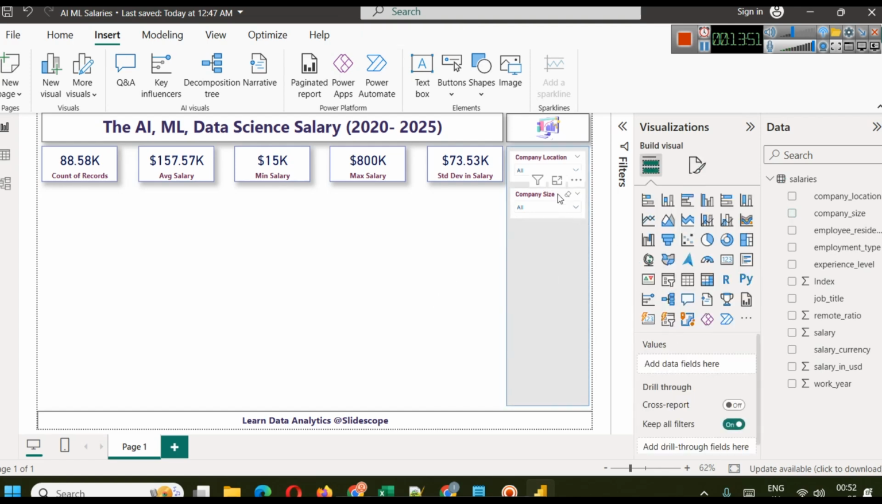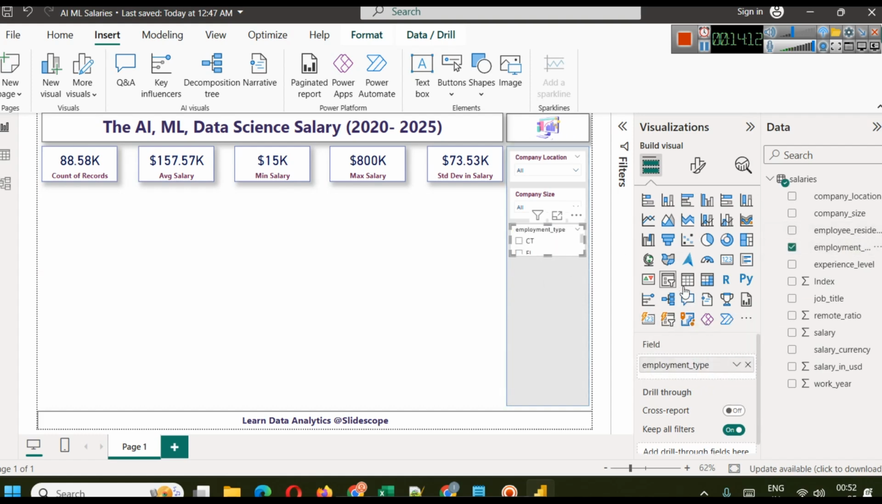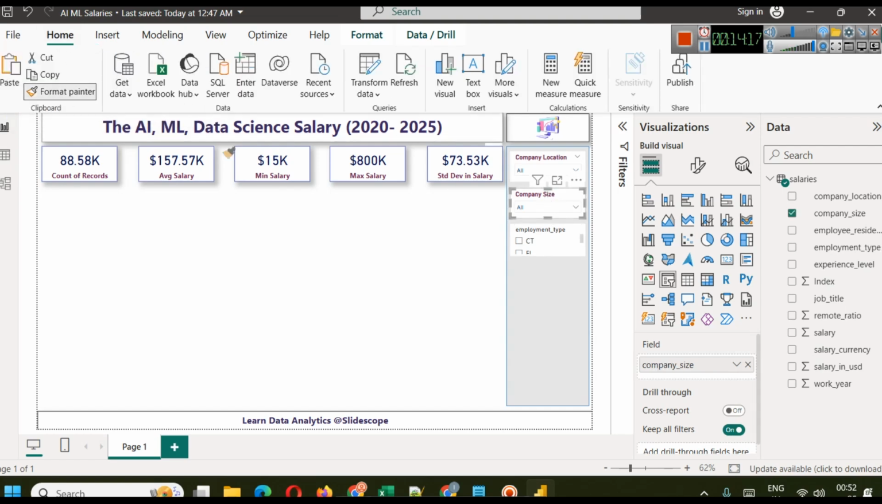Okay. Next is what we can do. We can add another slicer here. I just want to try one more thing here. So I will add a new slicer here. Use its width and height accordingly. And here I will add employment type. And first of all, I will copy the styling from here.